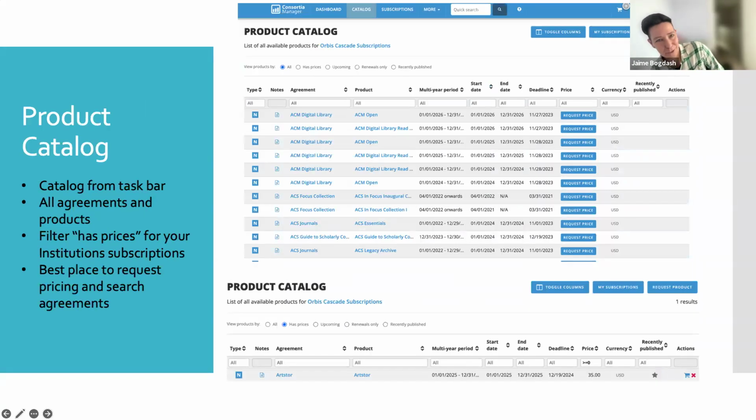Okay, so now to the product catalog. This is where all of our products are found. This is a listing of all of the agreements and products for the entirety of the Alliance. And it even has some that we don't subscribe to anymore. It has everything, but it's a great place to look through. They're listed by products, they're listed by agreement. You can search by date. You can search by deadline to see what deadlines are coming up. There is a lot of information here.